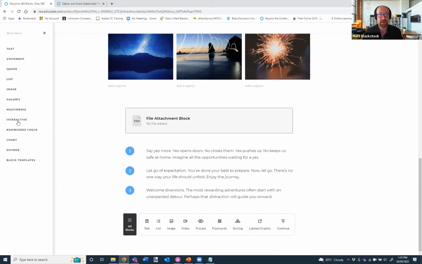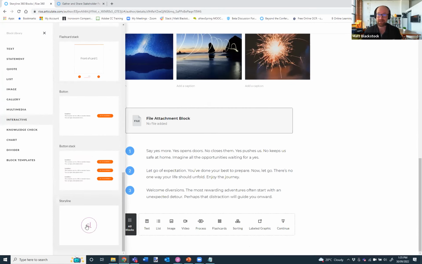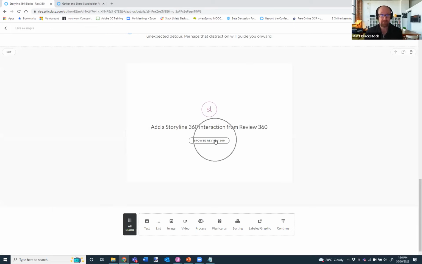So I'll come down to my interactive blocks. As I said, you've got to scroll right down the bottom, but here it is, our Storyline block. Now, when I add that, it just pops in a placeholder. And then it's got a great big button on here that says, okay, browse Review 360. So this is where anything you've published to Review becomes available for you to embed within your RISE program itself.